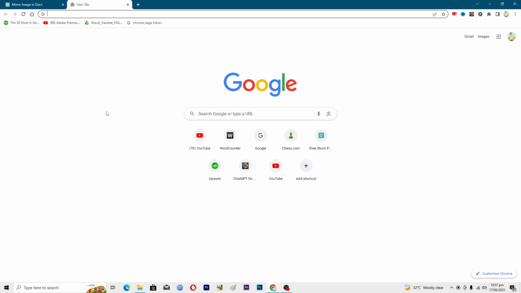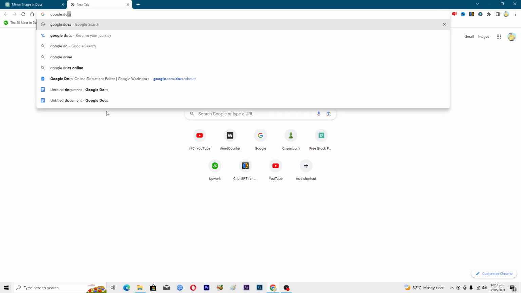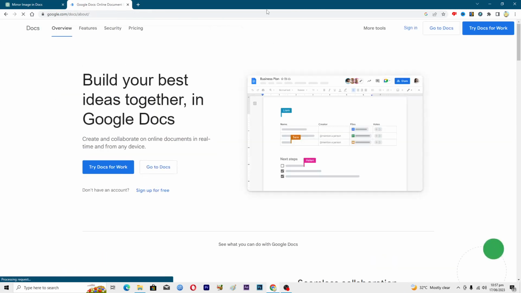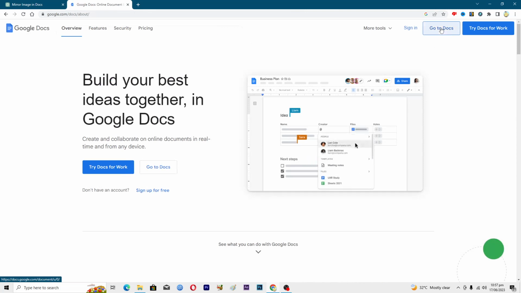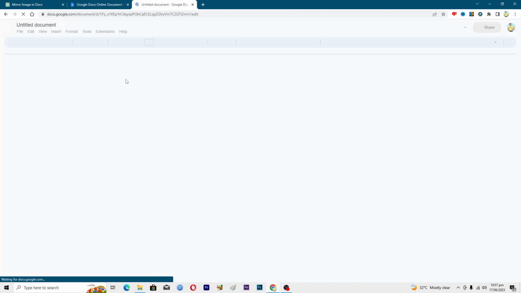So first of all, you need to open up your browser and then search for Google Docs and open up the first link, then click on the link where it says Go to Docs, and from here click on this blank option.